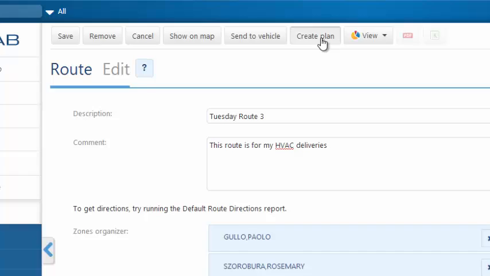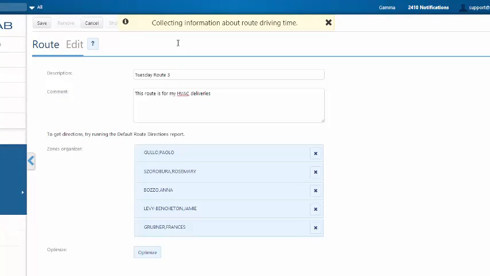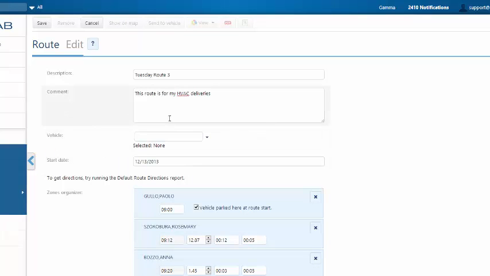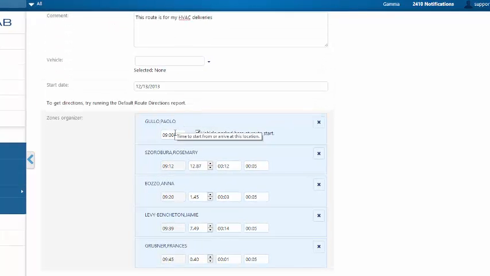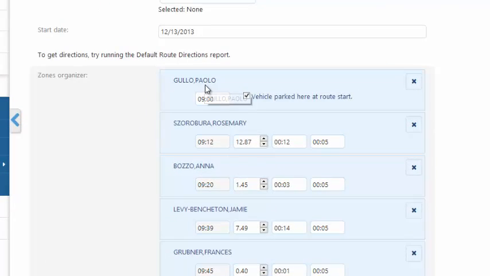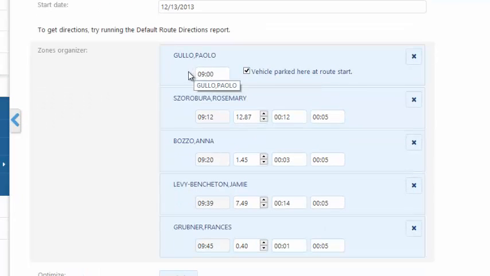So I'm going to click on here, create plan, and it's going to take a second just to collect the information of driving time between stops. And here you can see, I'm just going to describe this zone organizer. It's telling me my first stop will be at this address here, this customer here, and it's assuming that the start time will be at 9 o'clock, so the driver will leave from this address.